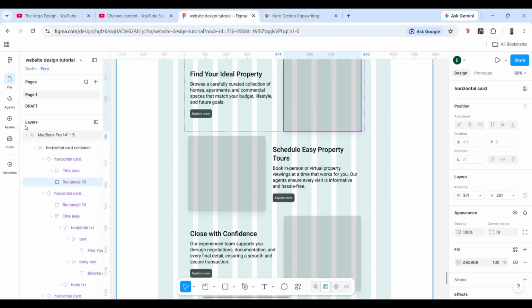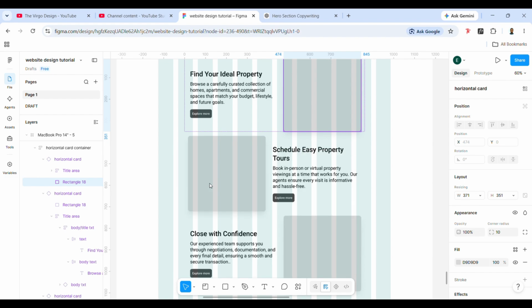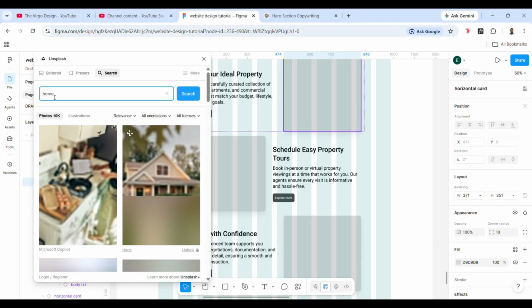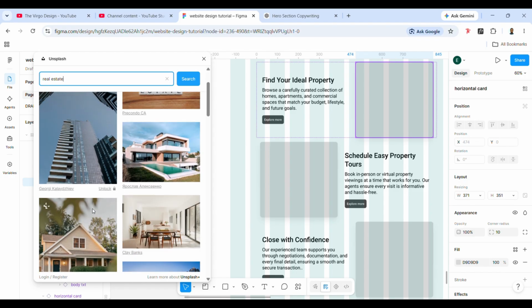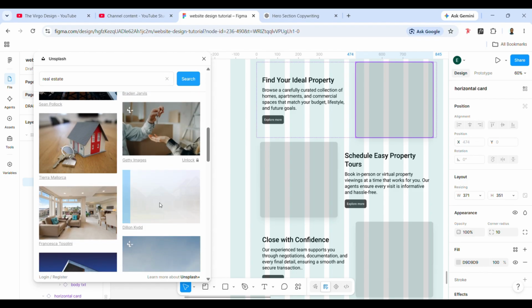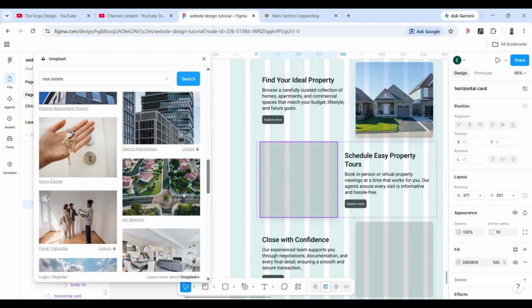We can change the images. Let's use the plugin. Which plugin are we using? Let's use the Unsplash plugin. This Unsplash plugin will help us infuse images into our design. So let's come here and type home. Or let me type real estate, since it's a real estate company. So what image? Okay, I'm using this for this one. Then yeah, I'll use this.